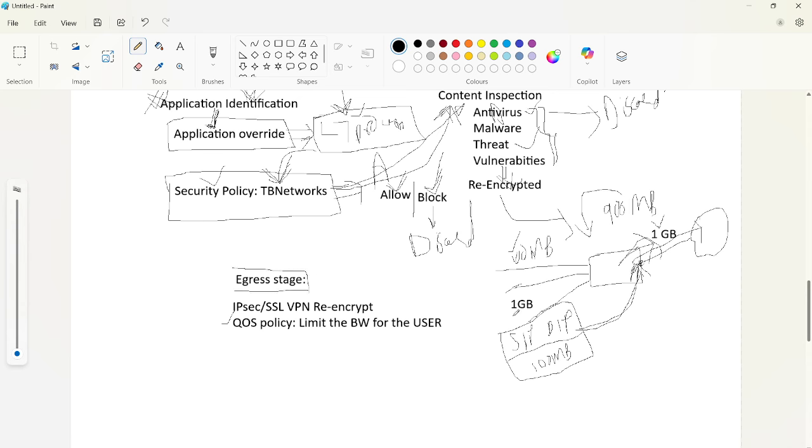So we are going to attach the QoS policy that we have configured, limiting the bandwidth for the user, on the egress or exit interface, so that in the egress stage the firewall checks the QoS policy, and if any QoS policy is applied, it is going to limit the bandwidth to the users.